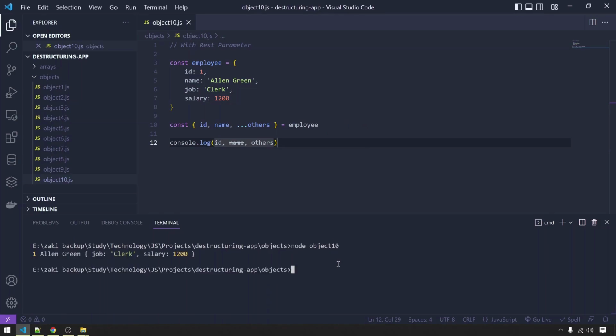So likewise, you can use the rest parameter. The rest parameter usually works with functions, but you can use it over here also. And this actually comes from the name, like the rest of the properties, right? That's why it is called rest.